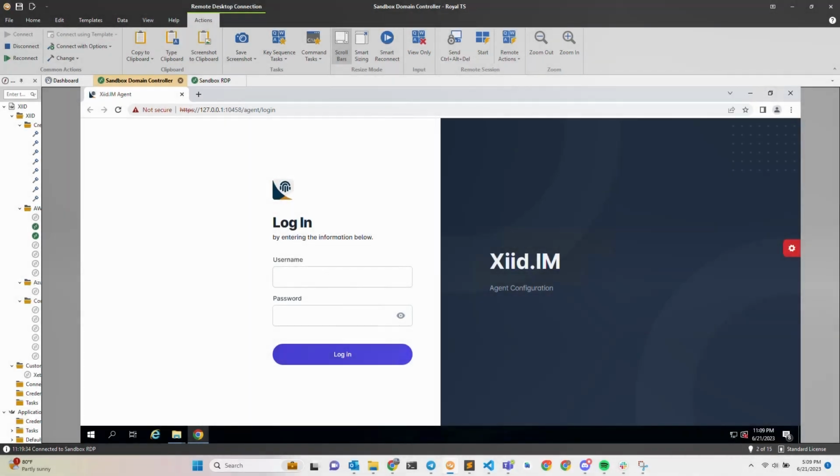So the first step that we're going to do is configure our agents so that they can adequately do what we want them to do. We'll start off by configuring the RDP agent specifically. Now, the RDP agent can be used solely with identity access management for Xiid, so if you don't have the sealed tunnel, the RDP agent and this process is still applicable to you.